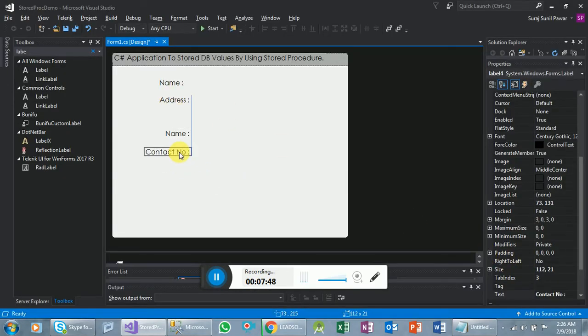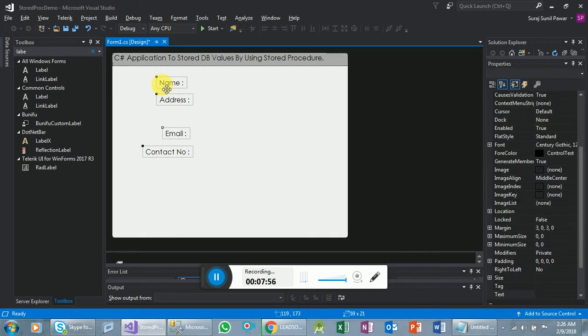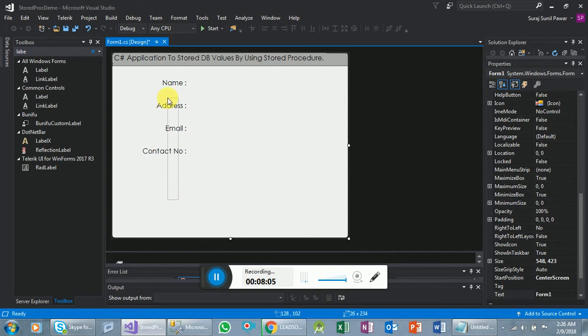We have to change the sequence. Email address. Okay, I'm just dragging it out. I'm just formatting it.